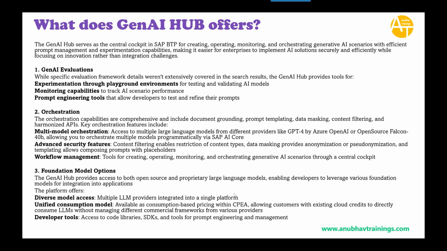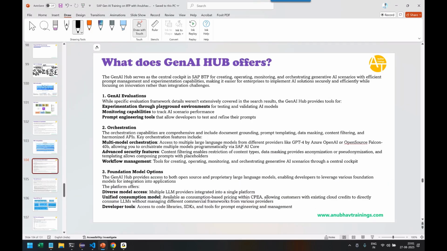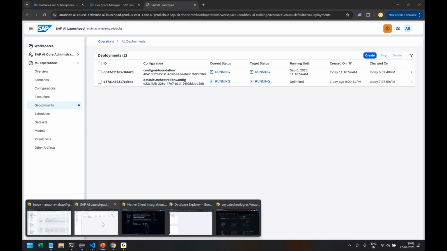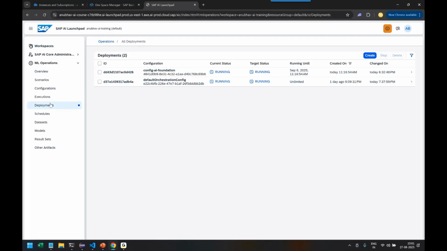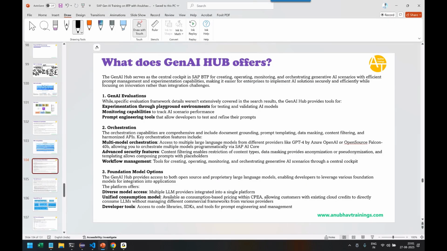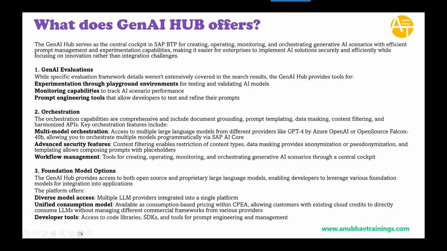The generative AI hub offers basically three different types of options: the evaluation option, orchestration service option, and foundation model option. So this is exactly what you saw in the last episode. When you go back to our SAP BTP account, you can actually see, when I try to create a new deployment or a new scenario, generative AI, evaluation, orchestration, and foundation model. So these are exactly the three offerings the SAP Generative AI Hub offers when it comes to AI Launchpad.